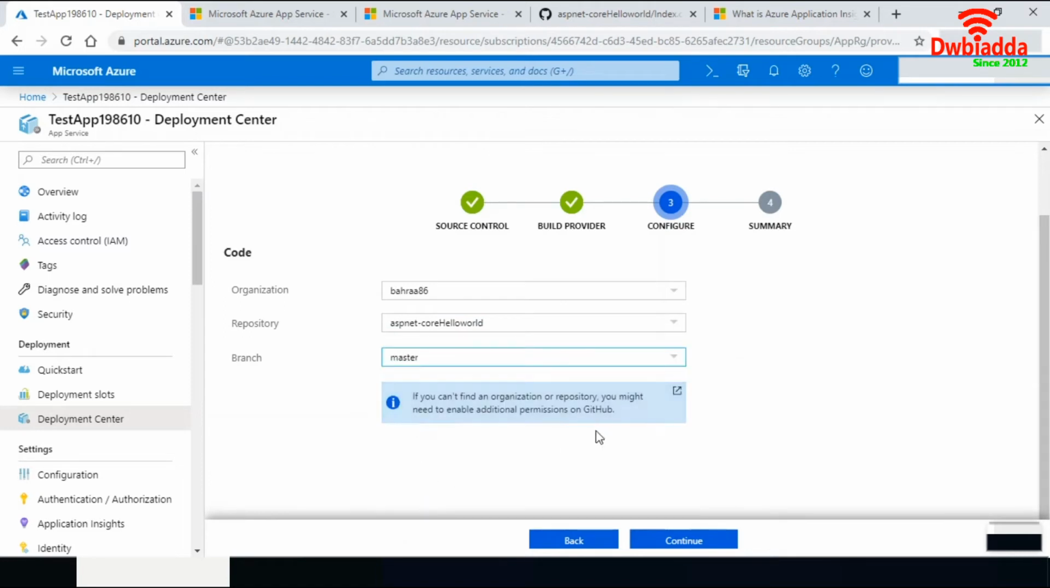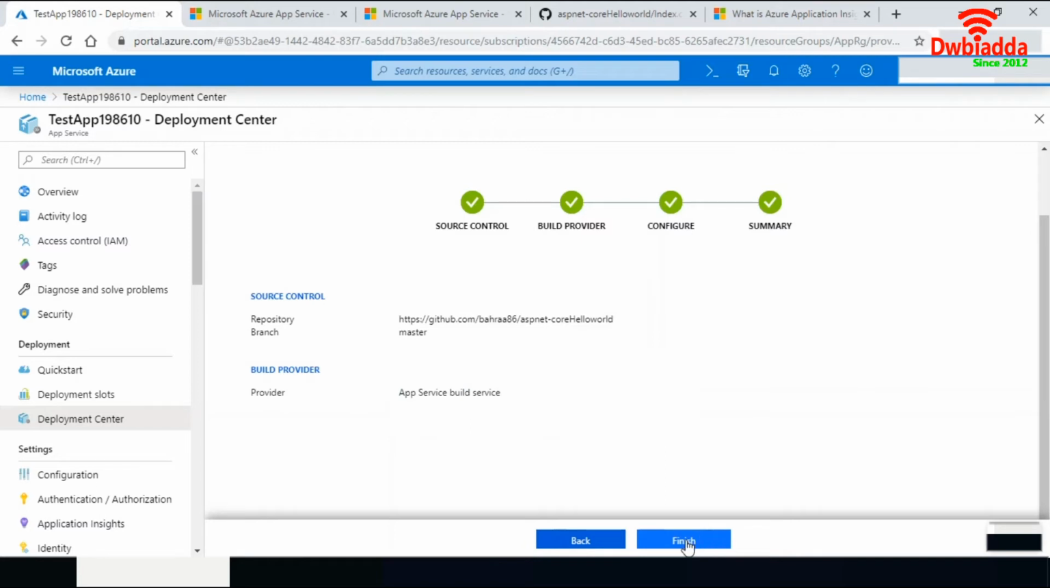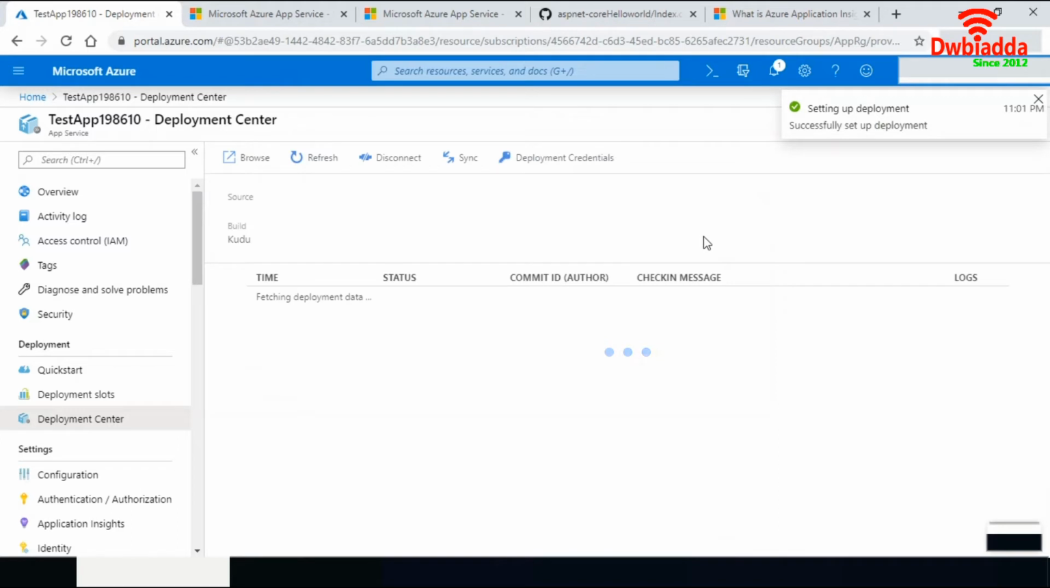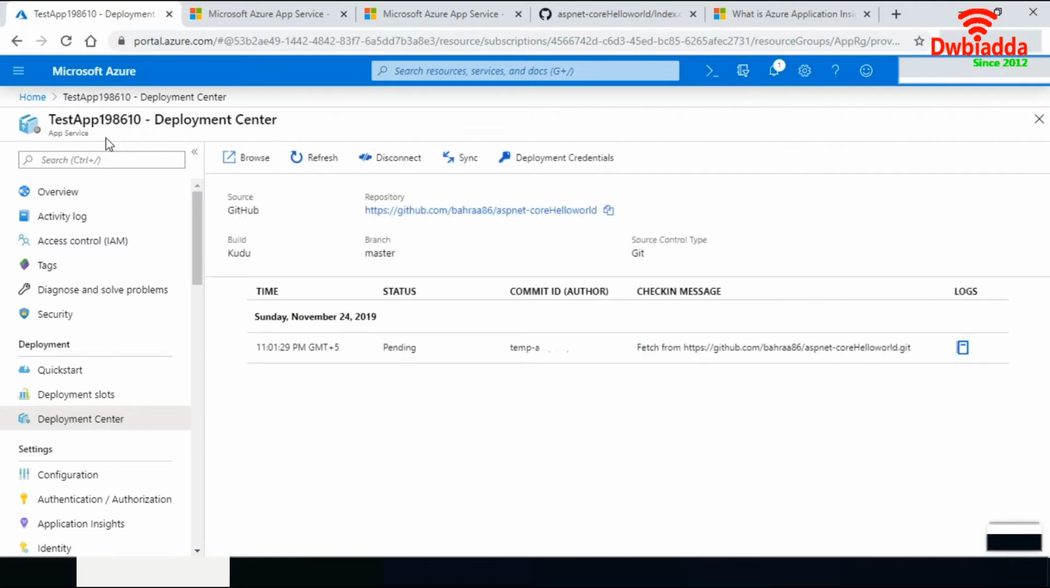In Git, you can create different feature branches and bug branches, and you need to select which branch you want to deploy. In this case, I will select the master branch. So let me continue and finish this task. It will take a while to set up your deployment. What it is basically doing in the background is compiling your .NET Core application, publishing it, and pushing it into this app service.